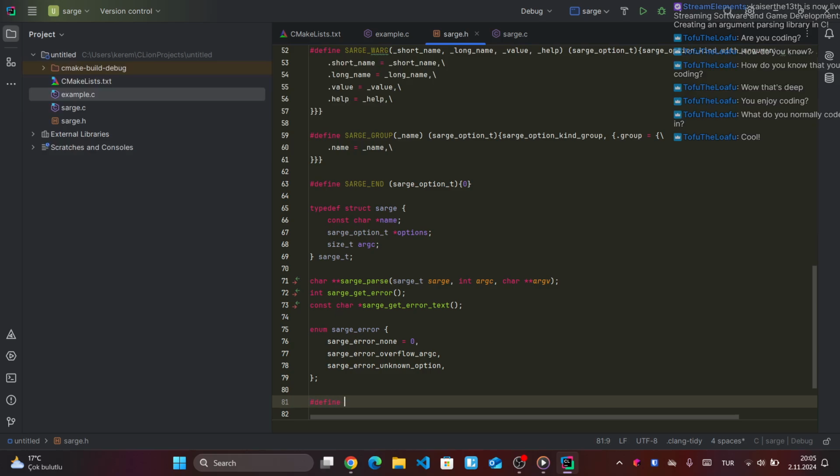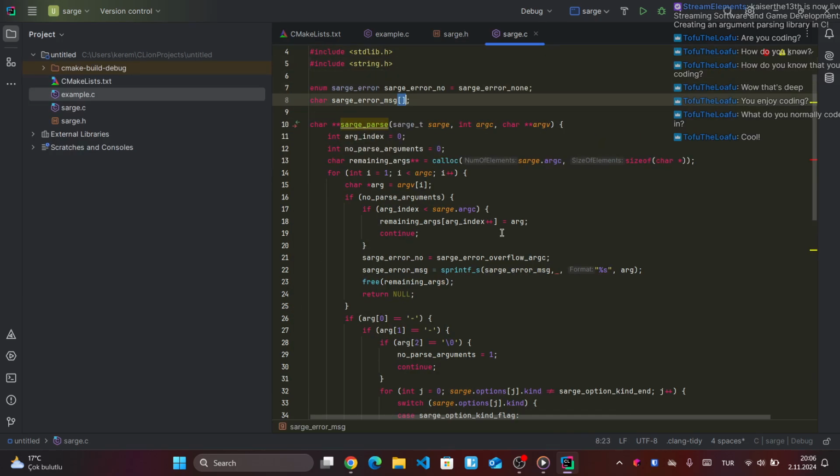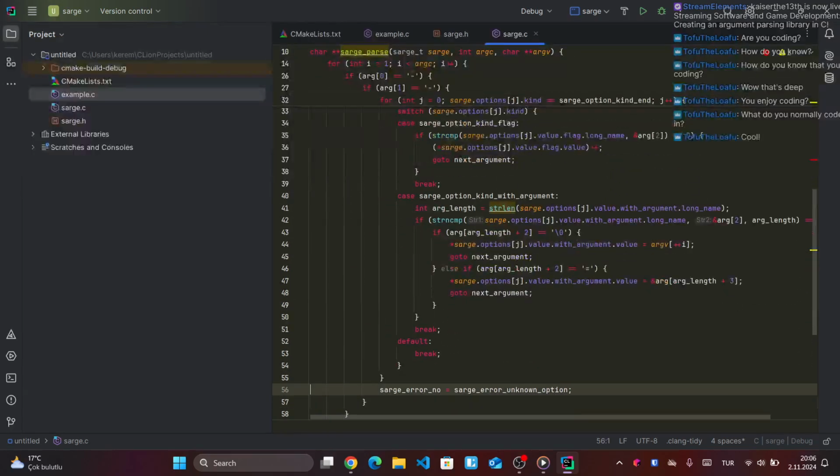Define max error message length, and that should be, I don't know, let's set it to, yeah, 1024 sounds good. So this should be 1024. And it should be all 0. Let's start. Okay. Let's go.